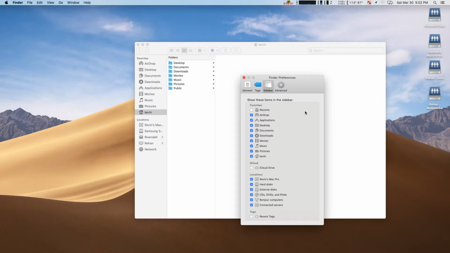So I turn recents off. I turn on the options that I want to always show up in my sidebar. And again, you'll find through your use you may have some preference. You may not want to see the desktop icon. You can just turn it off. I don't use iCloud Drive, so I turn that off.